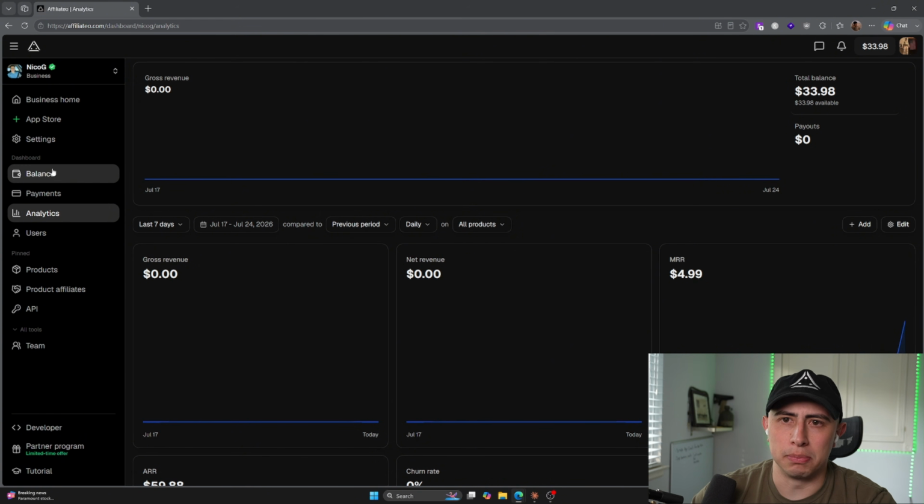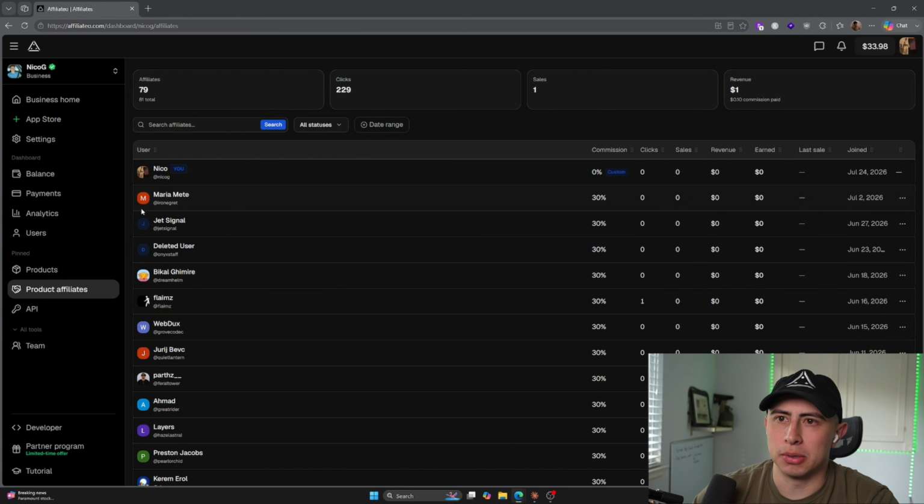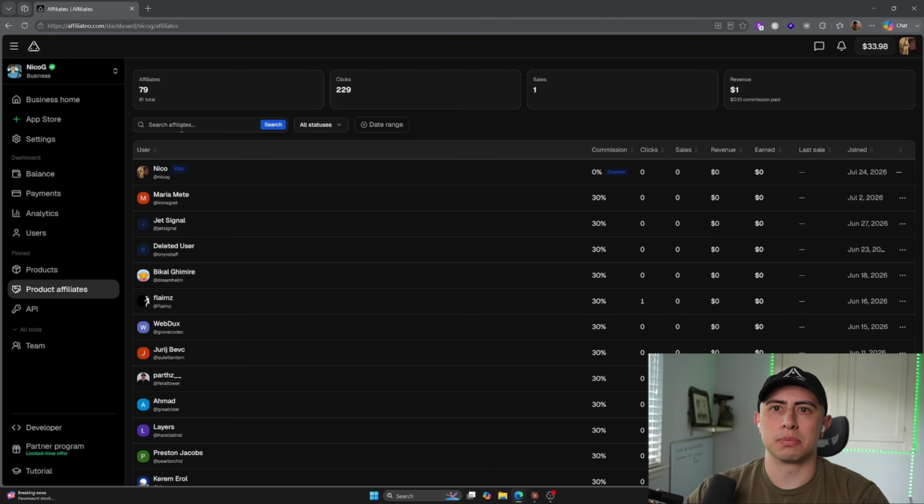Now you can click on balance here as well, which will just show you your balance of total sales between everything across your whole business, whether it's mobile app affiliate, web app affiliate, or business products. And then product affiliates, you can track all your affiliates here. And you can track clicks, affiliates, sales. It's just more information on your product affiliates. And that's the products that you can build here on Affiliate O.